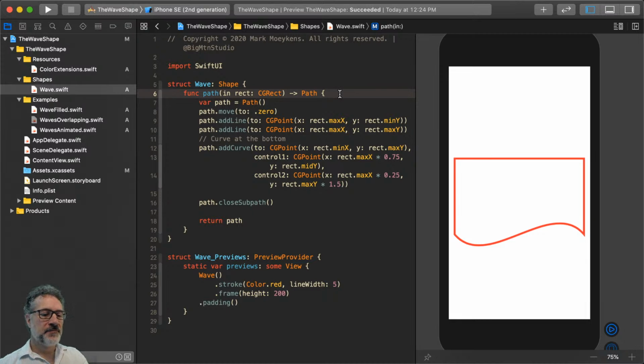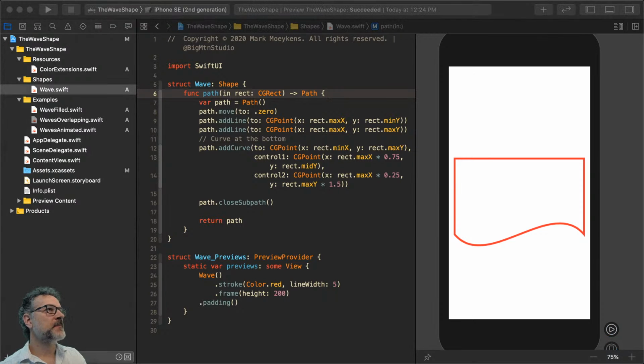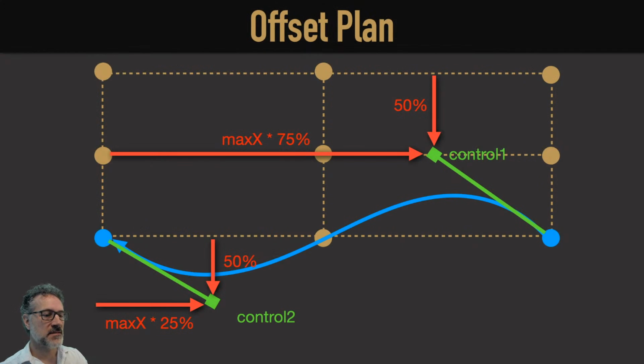What we'll need, let me show you a plan that I drew out here. My offset plan. So right now, the x coordinates are fine. We're going to leave the x coordinates alone. We're going to leave the control points: control point 1 is still going to be at 75%, and control point 2 will still be 25% over. What we're going to offset is just the y coordinate. We're going to move control point 1, give ourselves the ability to move it up or down, and same with control point 2, using just the y coordinate.